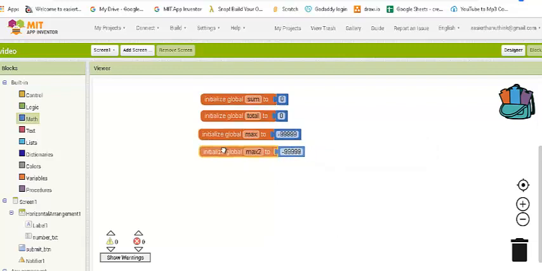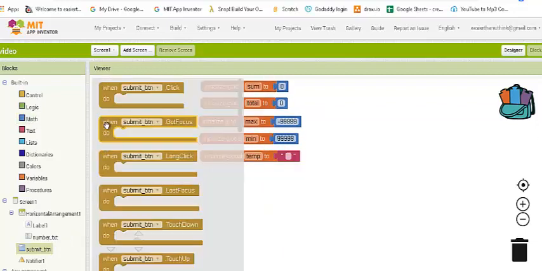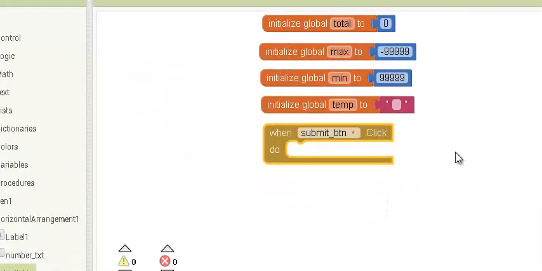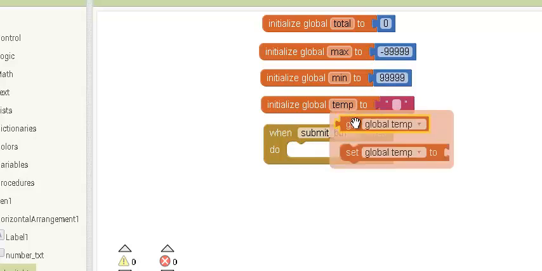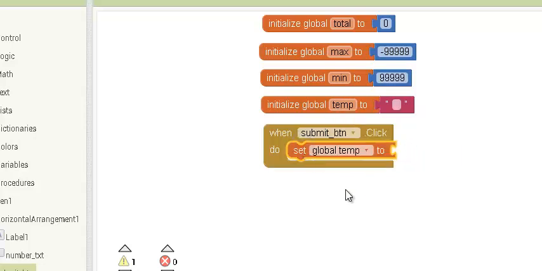Another one we're going to call mean. And this one, initially we make sure it is the largest number possible. So any number entered by the user is going to be smaller than 99,999. And also we need another variable, we call it temp. On the submit button, when the user hits click, the first thing I'm going to do is set temp to be the uppercase or lowercase of the input.